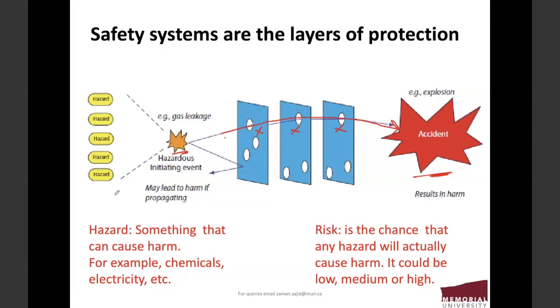One thing you need to keep in mind as we are moving forward in this course: a hazard is something that can cause harm. For example, it could be chemicals, electricity, or even water spilled on the floor, or snow on the road nowadays especially. Whereas risk is the chance that any hazard will eventually cause harm. Usually it is taken as low, medium, or high. If there is no chance that the hazard will cause any harm, it is not considered a risk.